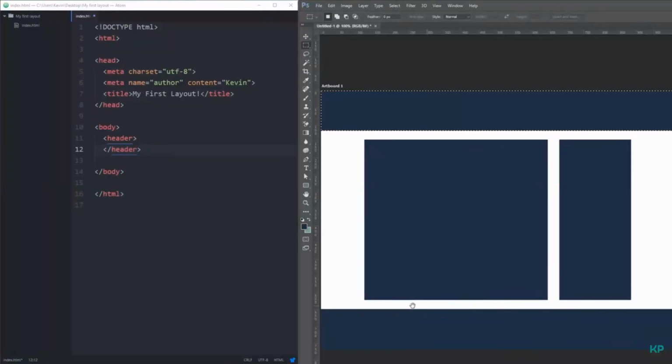A div is an abstract box. In this case, it's not an abstract box. It's the header of my site. It's where things like your logo and your navigation go. So we have our header. Then we have this area down here that has this area plus a sidebar over here.